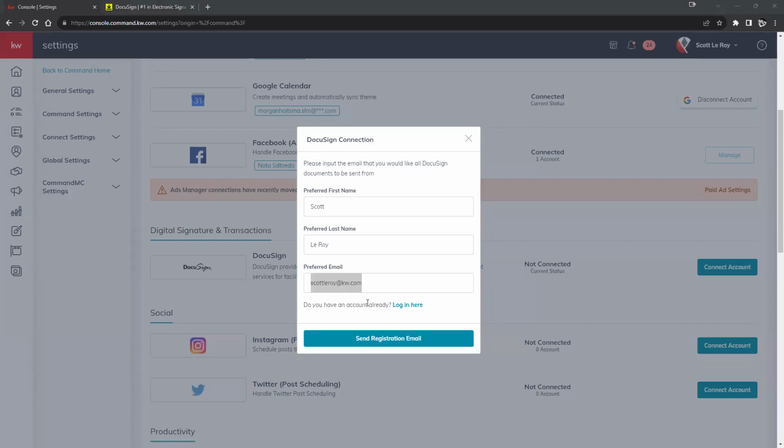Again, if you enter in your email address for the very first time, we can click on Send Registration Email. This will send an email to this address from DocuSign, just asking you to create that password and security question. So it's a two-step process in creating your KW branded DocuSign account.